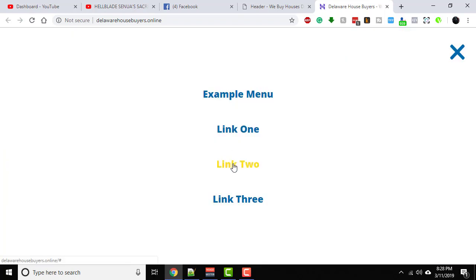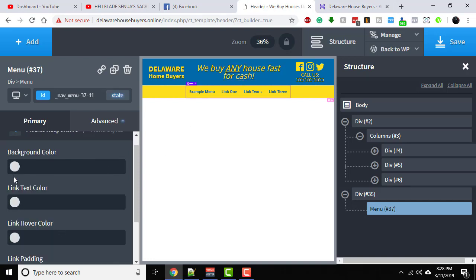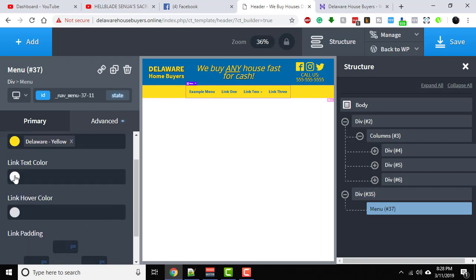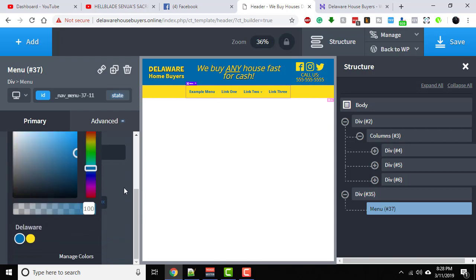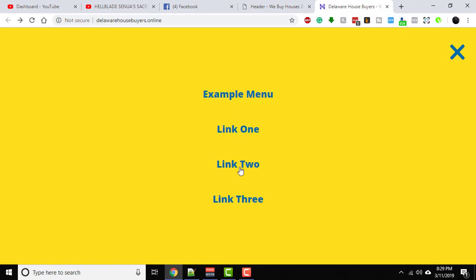Now you can see that by default it sort of automatically is certain colors. We're going to change this background to be a different color. So let's go to menu styles, background color. We're going to change that to yellow, and we're going to change the link text color to the blue, and we're going to hit save, go back to the front end, click on menu, and you'll see that it's yellow with blue links. Now these links aren't doing anything when you go over them, and that could be a problem because you don't know what you're clicking on.